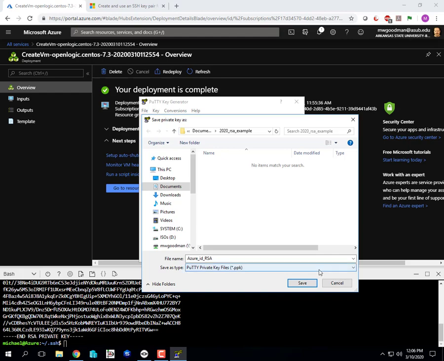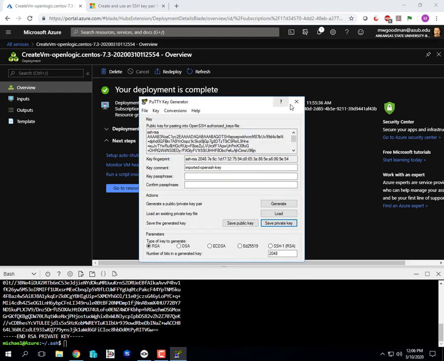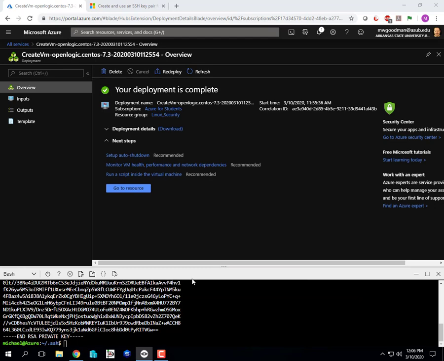I've already got mine saved in another location, so I'm going to cancel out, but mine was already saved. So okay, that's pretty neat. Back in my portal screen. So once you've already saved, you can close everything.